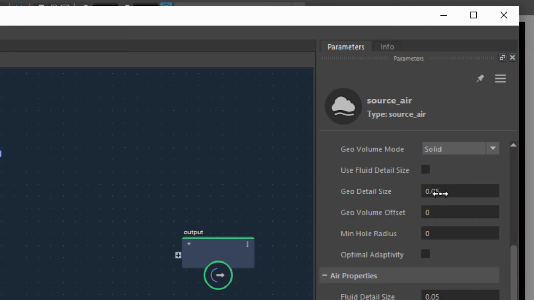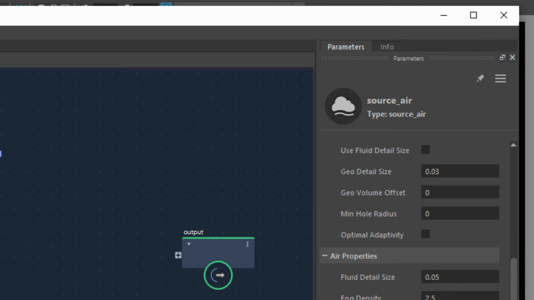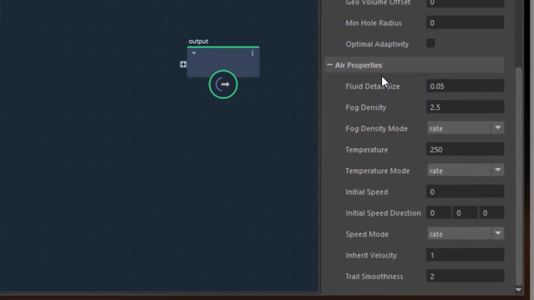Geo size detail, I lowered the resolution just a tad, probably 0.03 would be a good number. I leave everything else as is. I don't want to have any adaptivity. I go to aero properties.